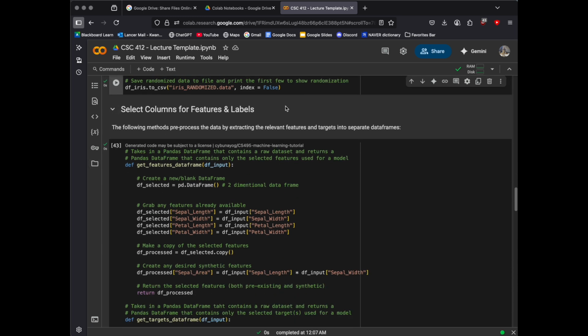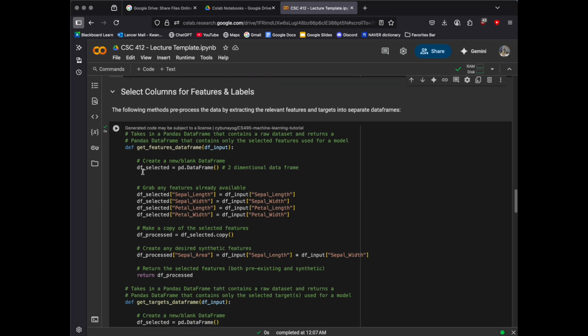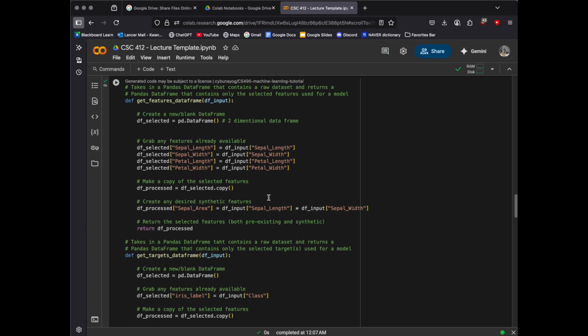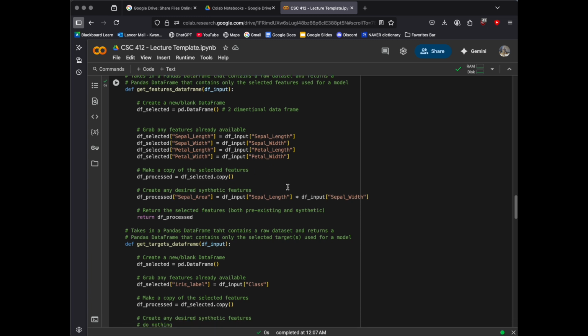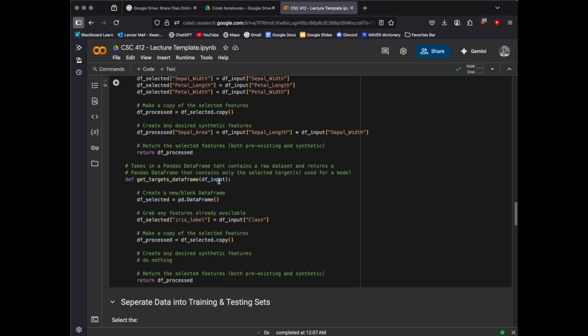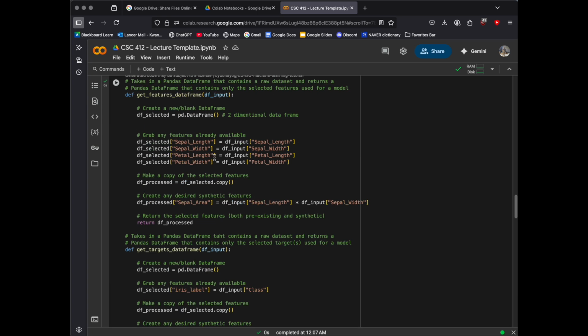Now for this section, pulling out features and label data. We created a new blank data frame using df selected equals pd.DataFrame, a two-dimensional data frame, and features like sepal length and width and petal, and also made a copy of the selected features, which is this code, and return the values. We basically do the same thing from the top here.